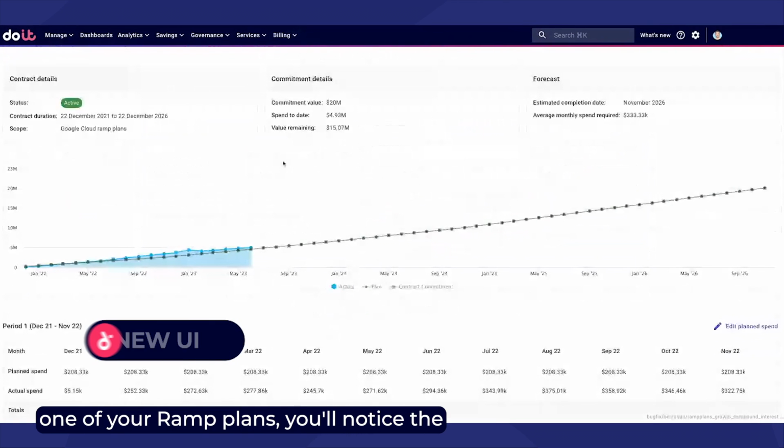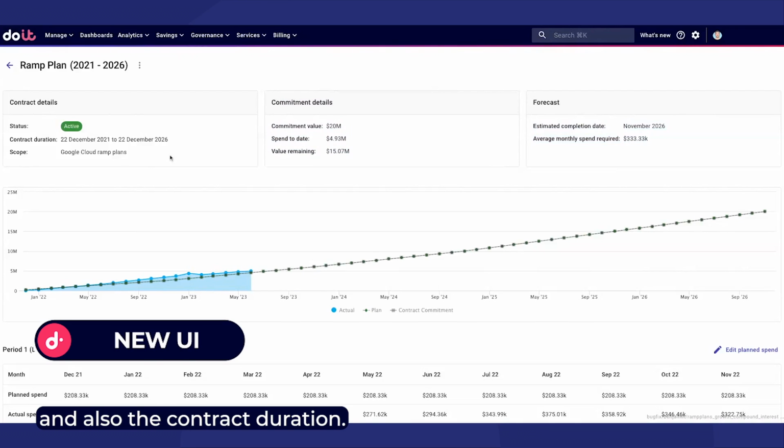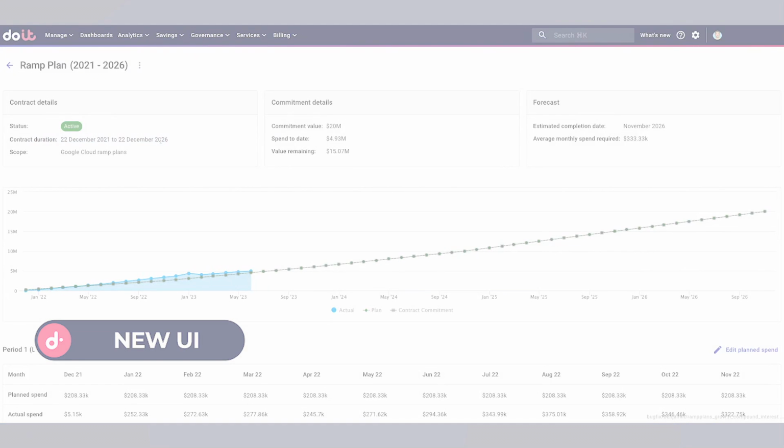Next thing is if you actually click into one of your RAM plans, you'll notice the UI changed with these widgets at the top. When we forecast you to reach your commitment, again, where you're at to date versus what you need to spend, and also the contract duration. So how long do you have to reach that commitment?